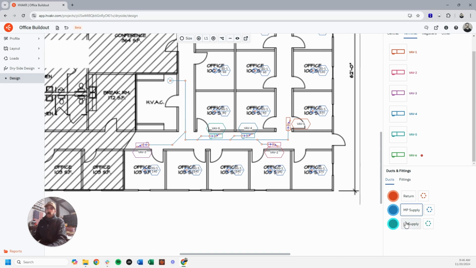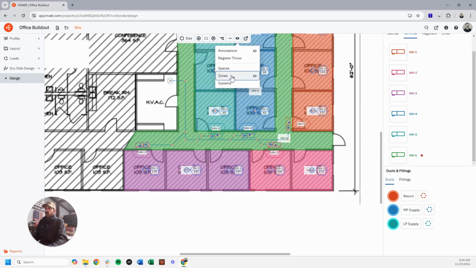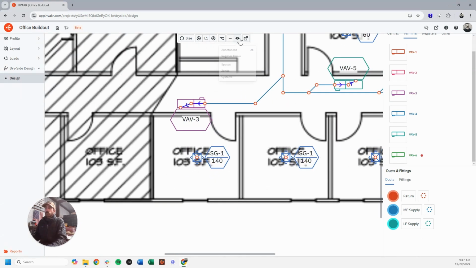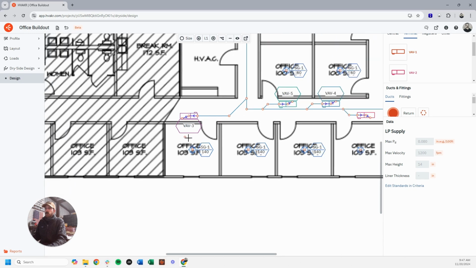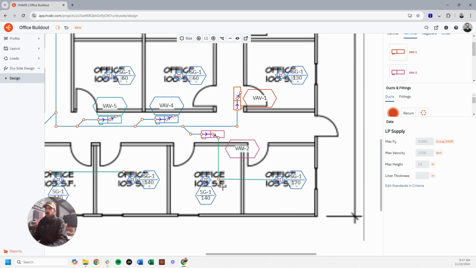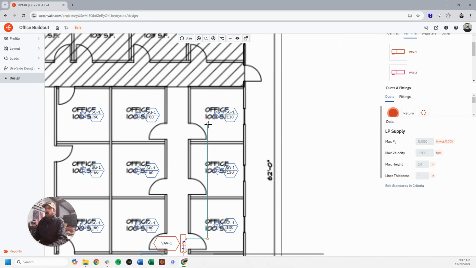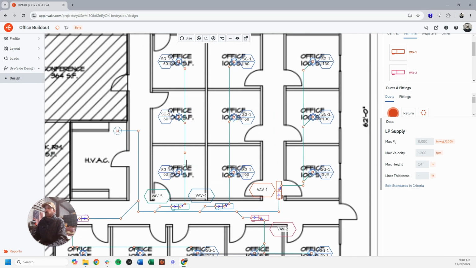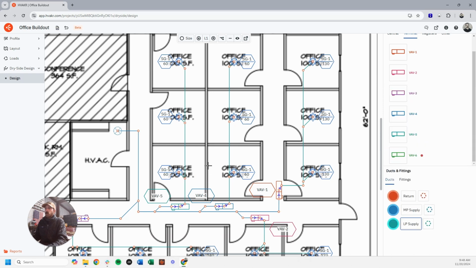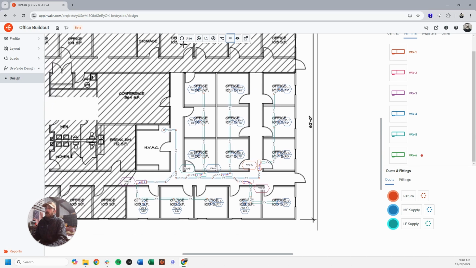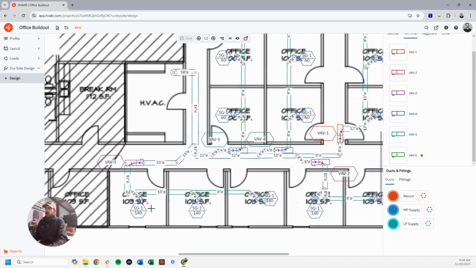Okay, now let's do low pressure supply. So just to quickly remind myself, this is zone VAV3, these are 2, 1, 4, and 5. So my low pressure supply for this one. Okay, ductwork is connected. I can switch to a double line view here, and then when I hit size, I'll get all my sizing for this ductwork.